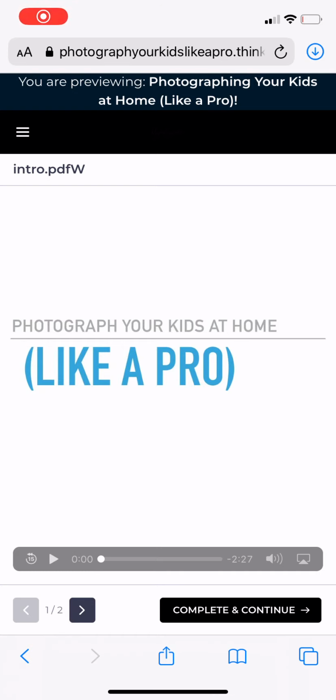Hey guys, this is Megan, and I am going to do a really quick tutorial on my mobile device showing you guys how to download the presets for mobile and use them in Lightroom.